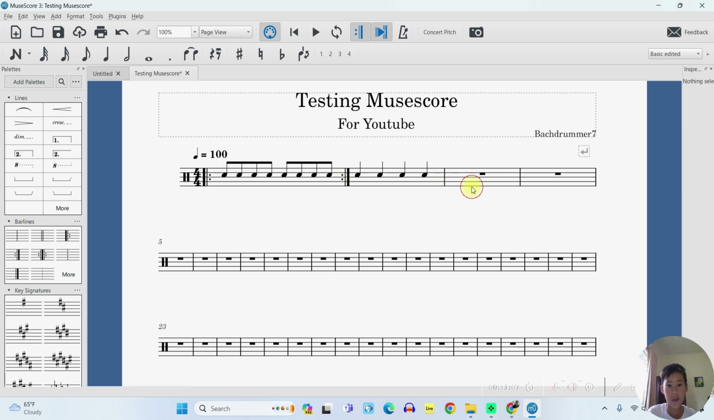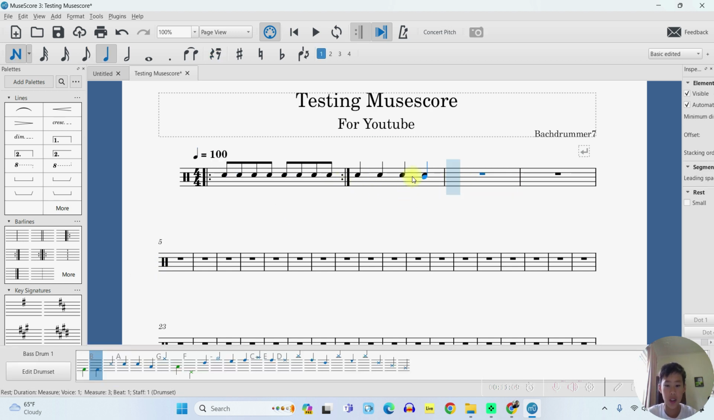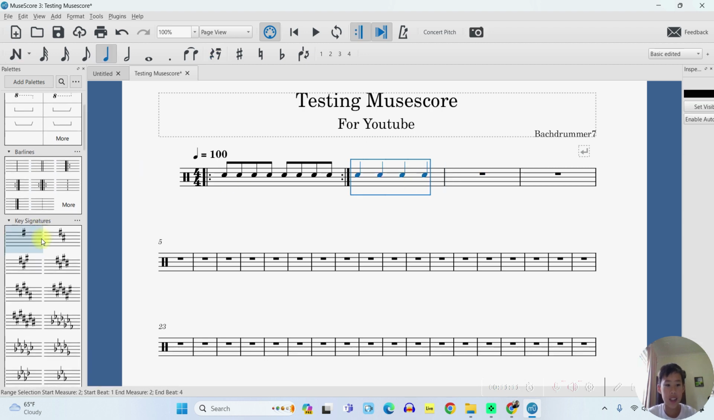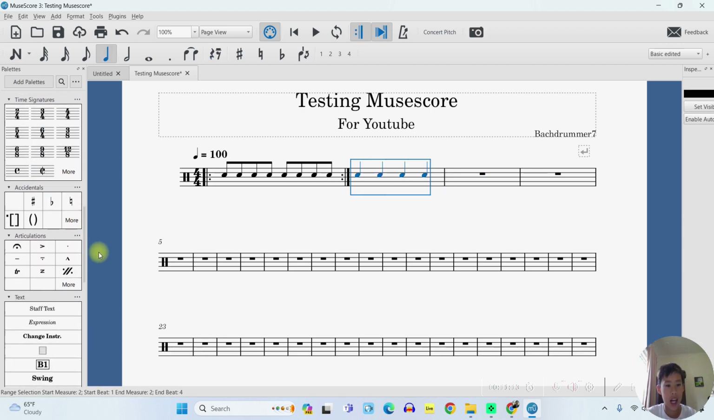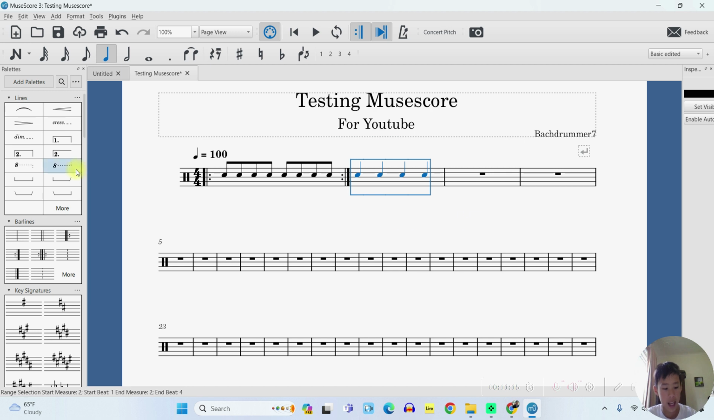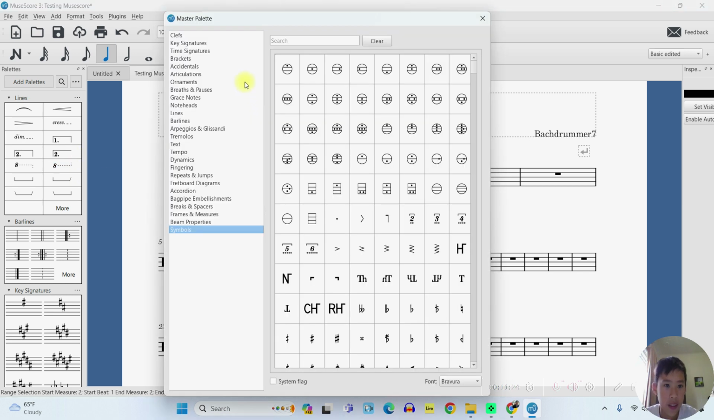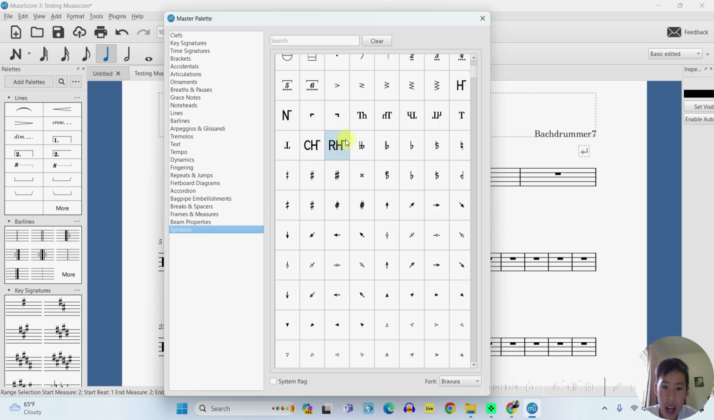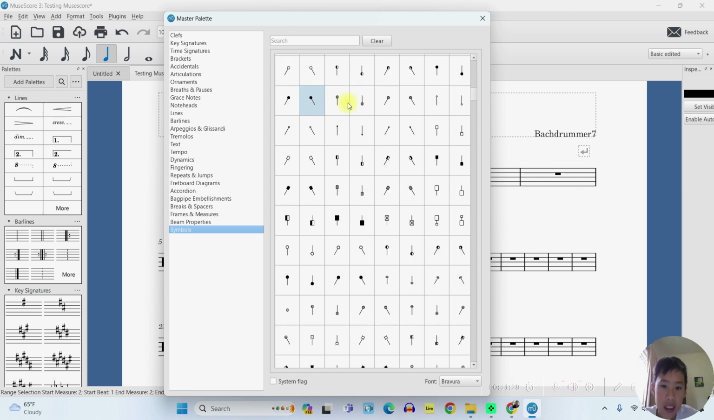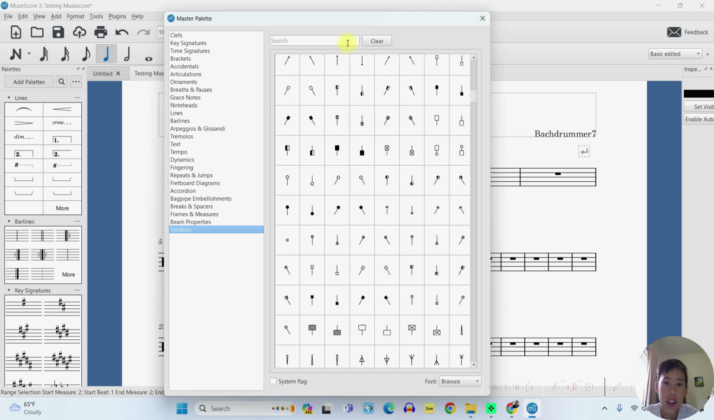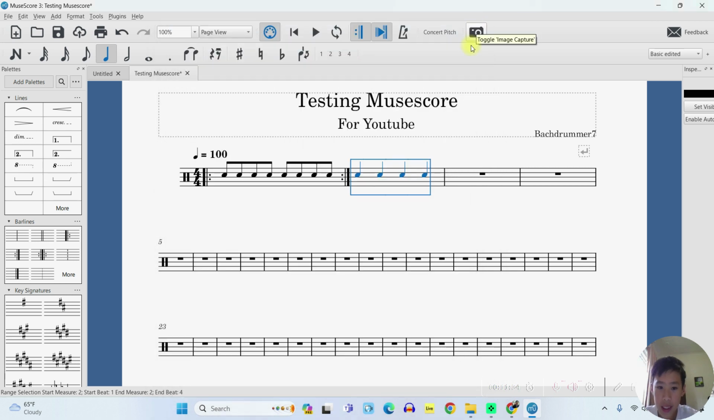Nice. But let's say you want to add an element on this bar and it's not over here. Well, you can add a bunch more elements by pressing FN on your keyboard and Z at the same time. You should come up with this thing called the master palette right here. And you'll see a bunch of symbols that you can place. So yeah, you can press the search bar and find whatever symbol you want to place.